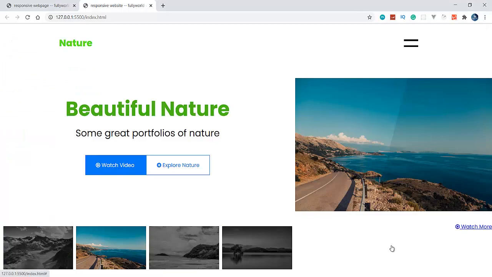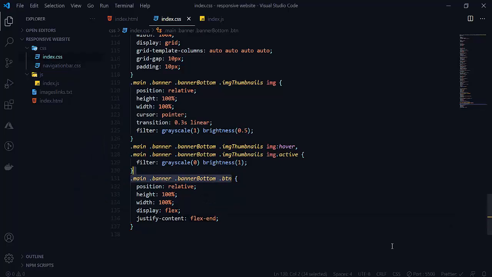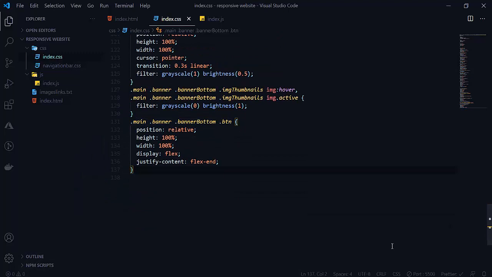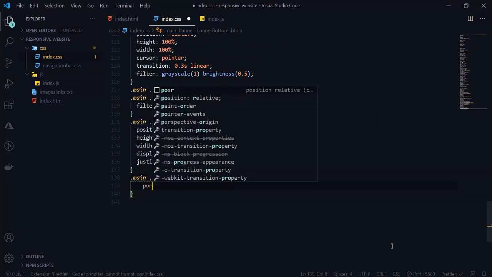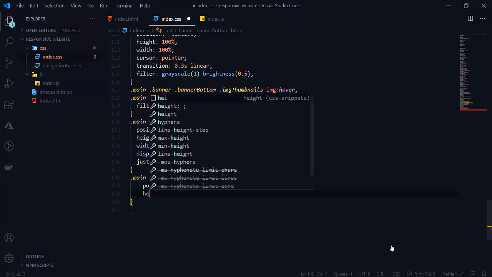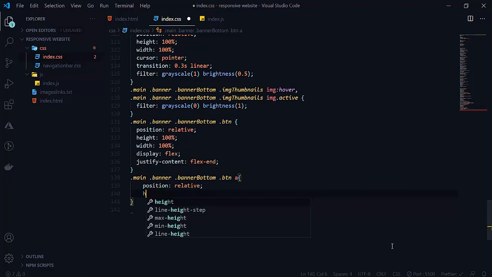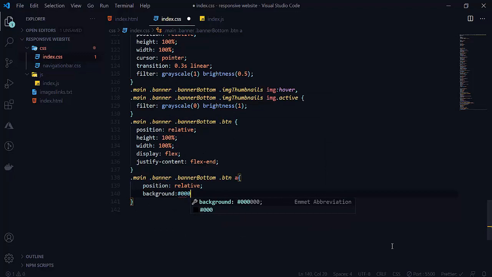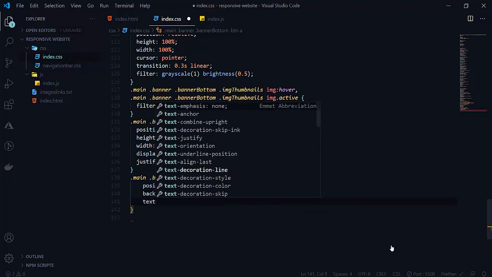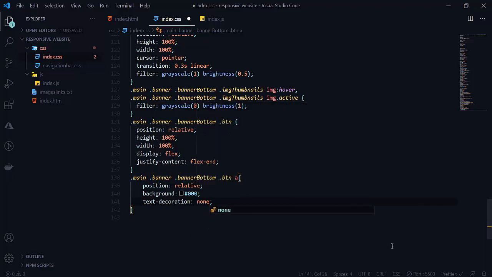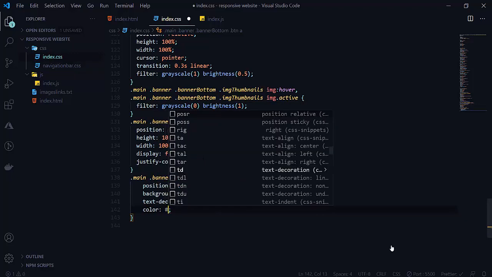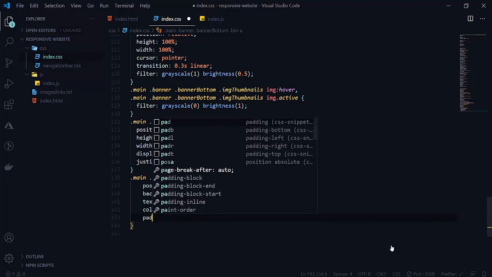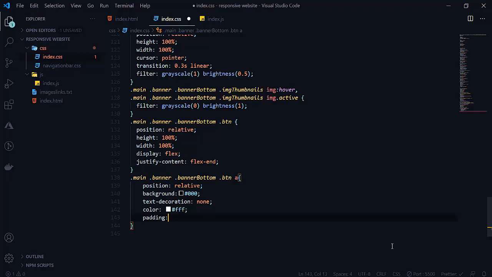So let's apply to the anchor tag here. Position relative and height we don't want any. Background we want black and text decoration we want none here and we want color as white here and we want padding to be 10 pixels and 35 pixels. Let's see.